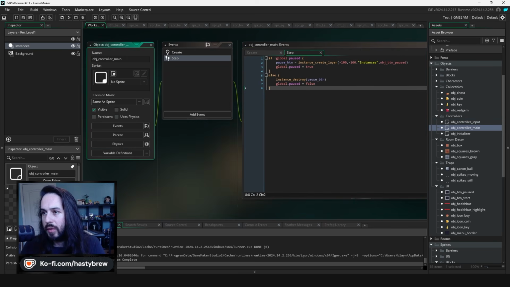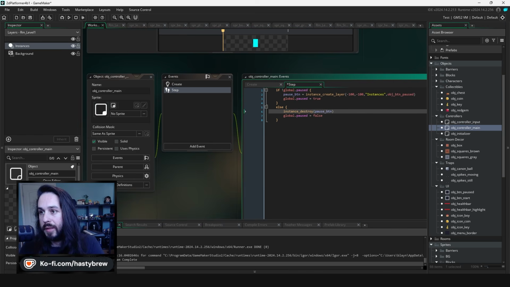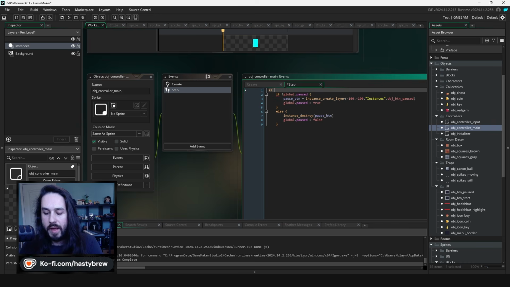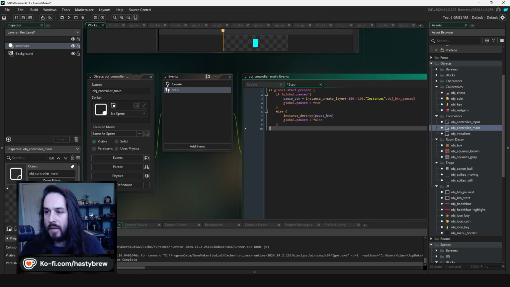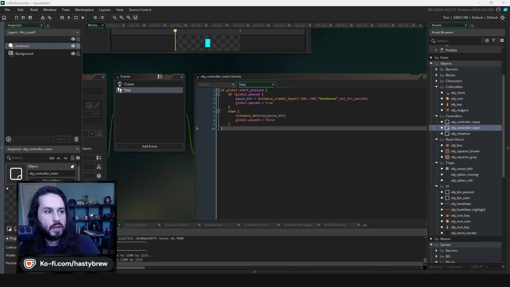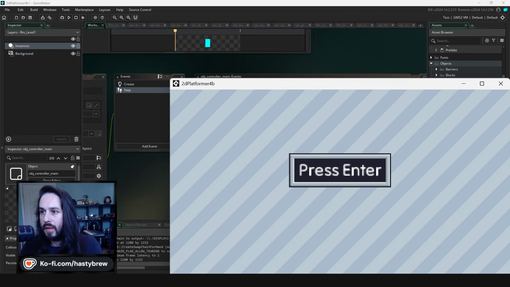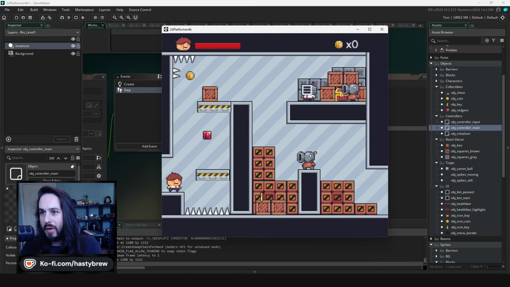to object controller main. And this is a good example of what we're going to do for the next part here. So we're just taking all of that, and if global.start pressed, just lumping it all in there, right? So now, let's see, this should work. If we come in here, we have our main thing, we can press enter. Yeah, we have our little UI elements up there, so it's really starting to come together.